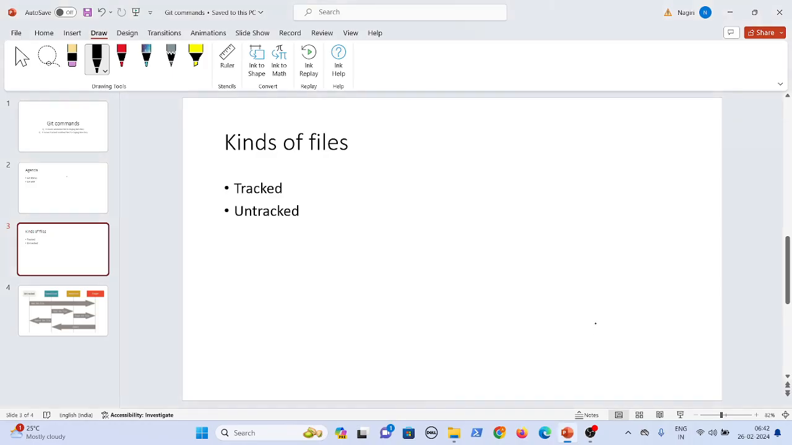Hello all. We have already initialized a Git repository. We have done it using both methods. We have cloned from the repository that is present on some server, and we have initialized a repository from our local machine. We have done both.